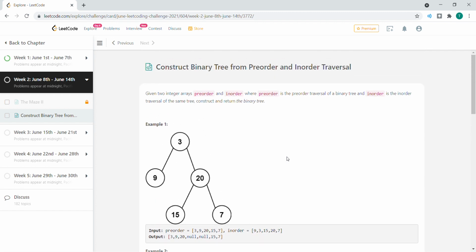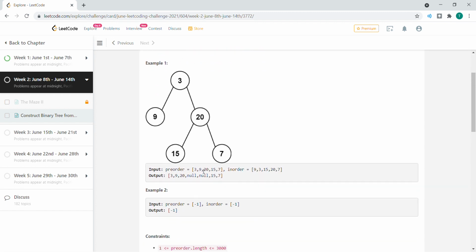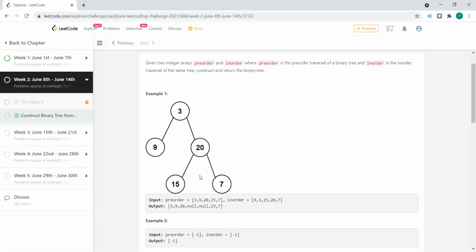So let's look at it in more detail here. We know that in preorder traversal, the first number is always the root of the binary tree. So we'll use that as an important point. And we also know that if we look for 3 in the inorder array, everything to the left of 3, such as 9, is on the left side of the tree, while everything to the right is on the right side of the tree. So we know that as well.